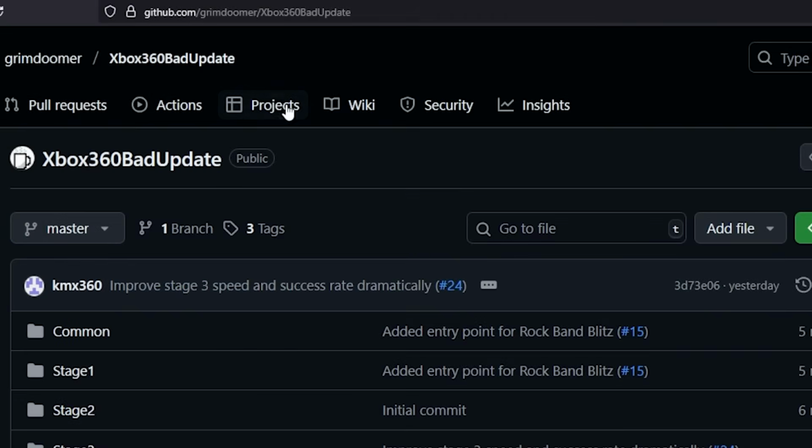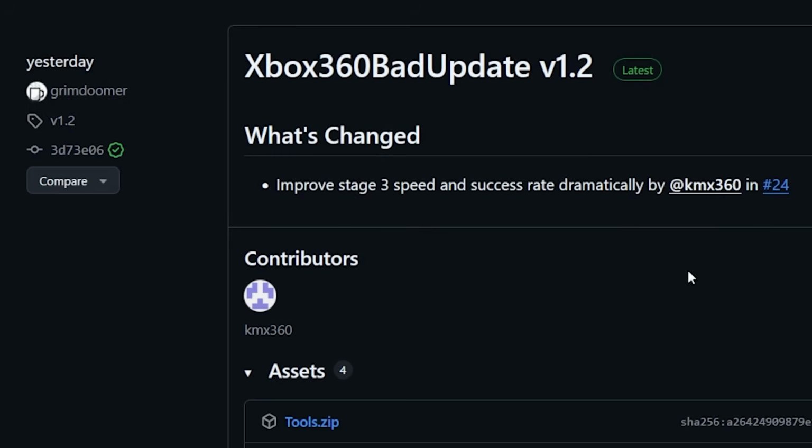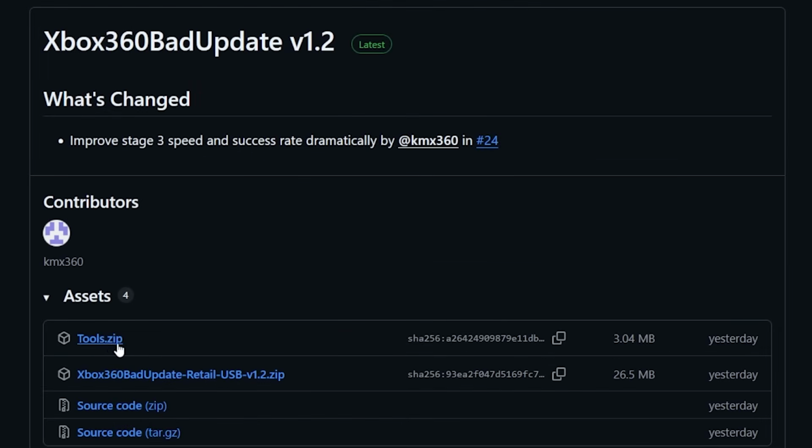So we'll come back over here to the main repo, and we can see that just as of yesterday, that pull request was merged in. And if we come over here to the releases, we can see that Xbox 360 Bad Update version 1.2 is out, and what has been changed is that it improved the Stage 3 speed and success rate dramatically. Now, if we scroll down into this, you will want to download the tools.zip and obviously the Xbox 360 Bad Update.zip.